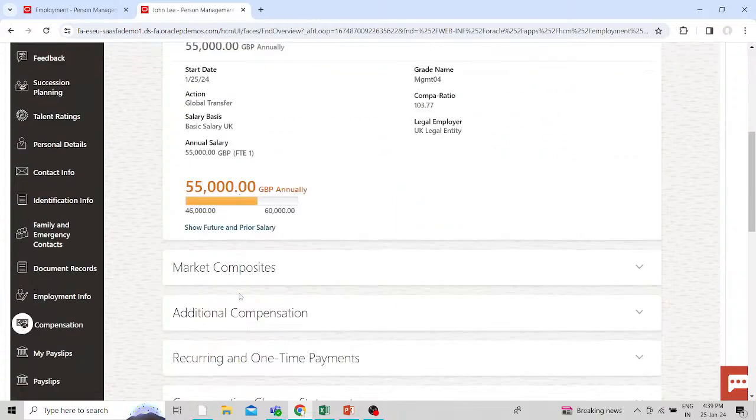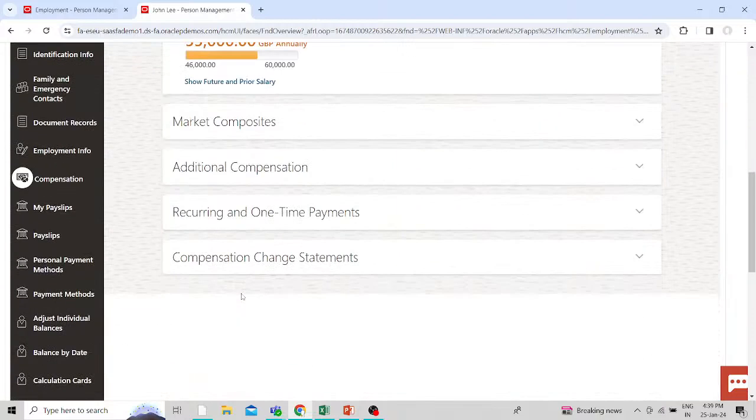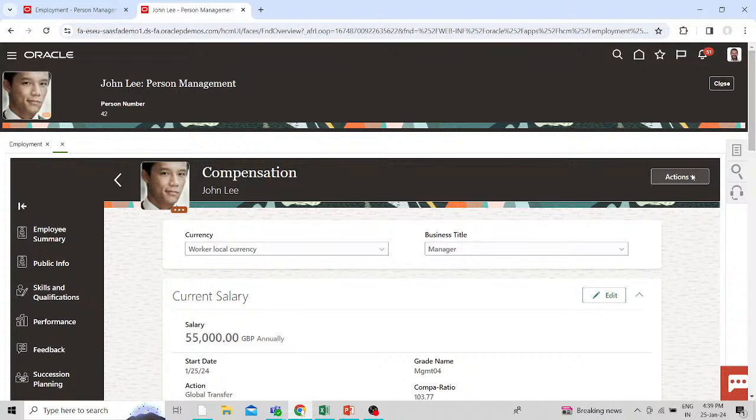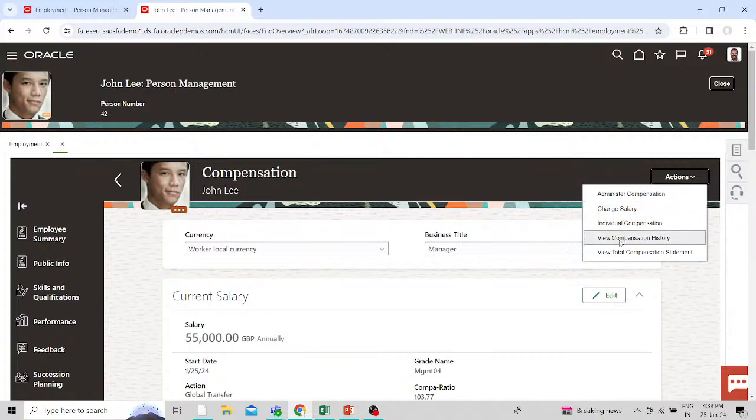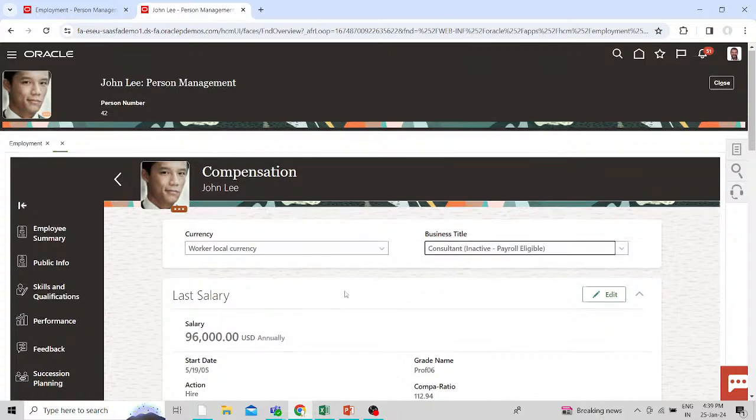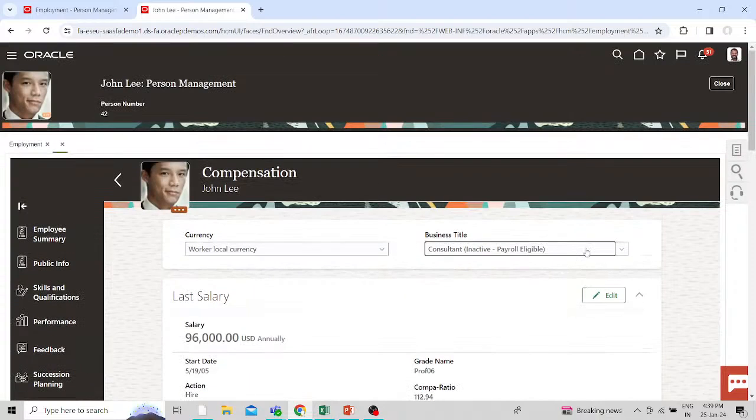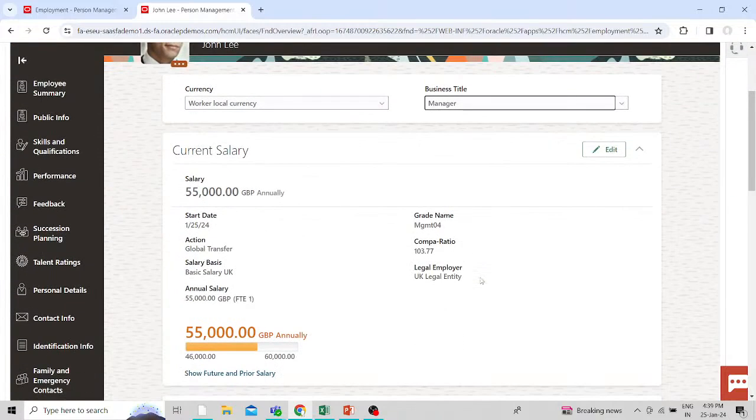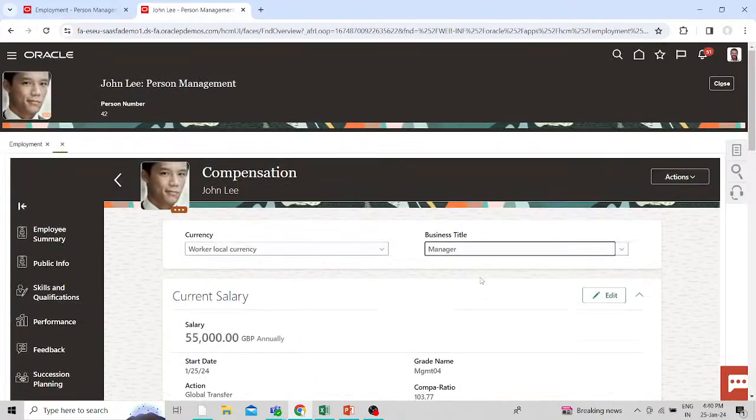This is the current salary. And here you can see the compensation history, and previously he was a consultant, that is inactive. And salary you can see, and now he is a manager. And you can see the salary impact. So these are the ways to transfer the employee with the global transfer.